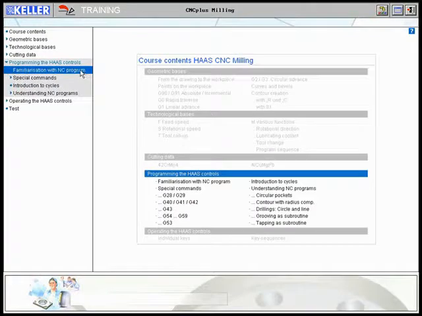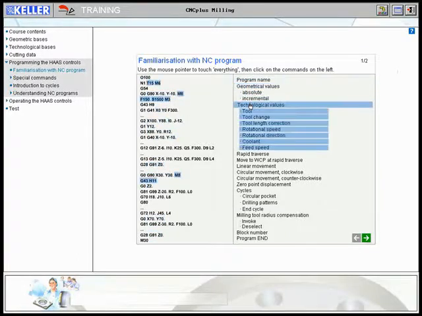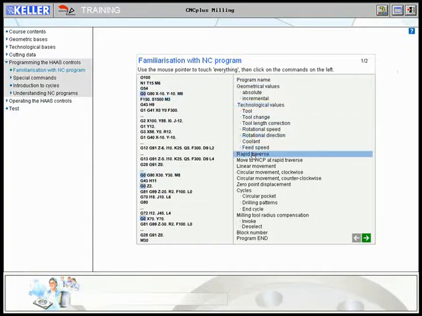Once the geometric and technological basics are run through, you will be able to continue with the analysis of an NC program. Texts and NC words correlate. Information pictures support learning.